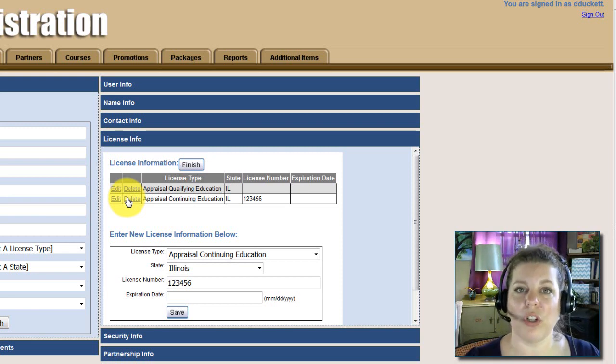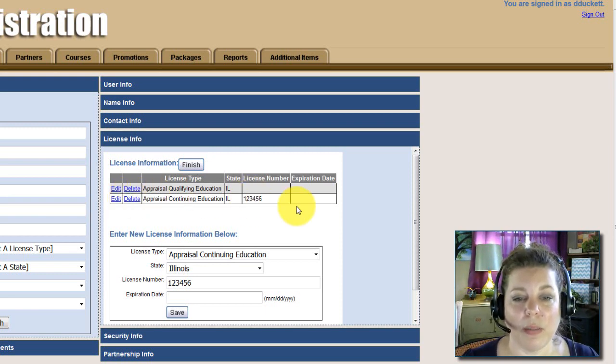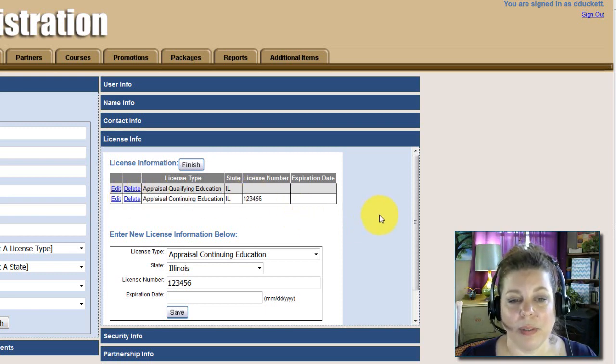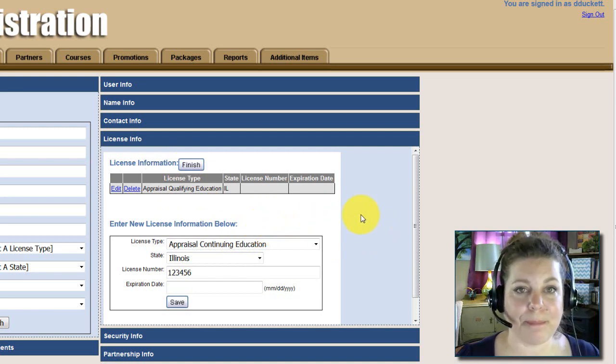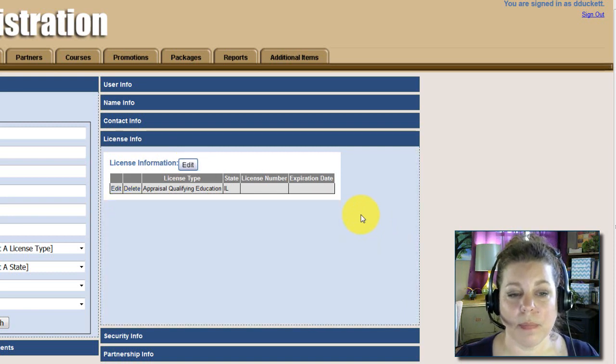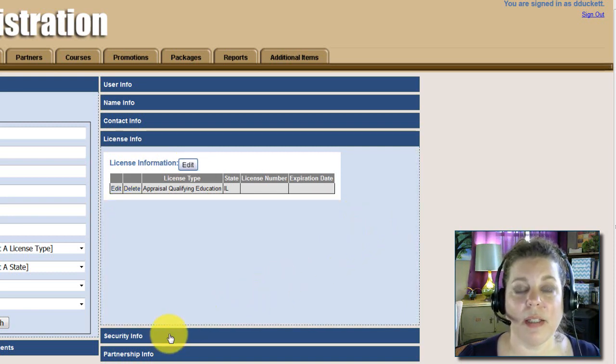Okay, so when we first started here, we saw the two and one without a license. I would have deleted one. So I'm going to go ahead and delete that one I just put in. And then we'll go on to the next section. There it goes. Click finish because I'm done editing the license information. All right, there we go.